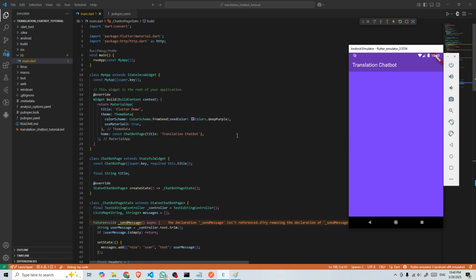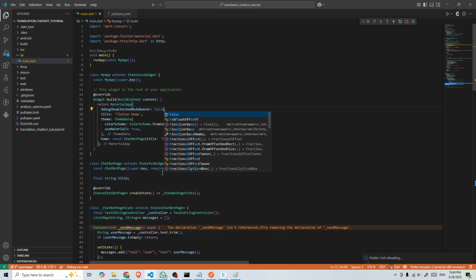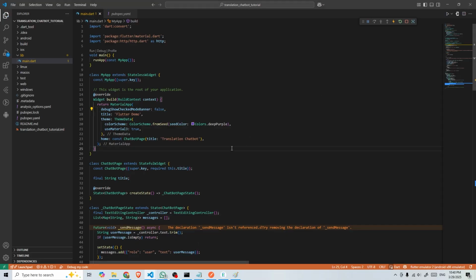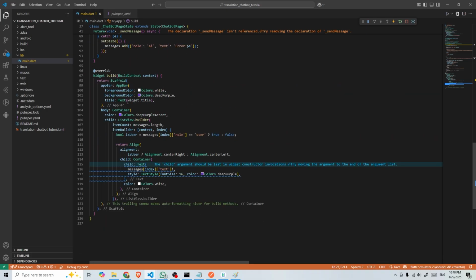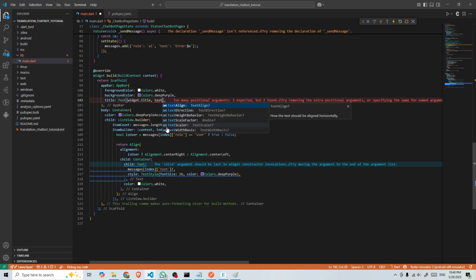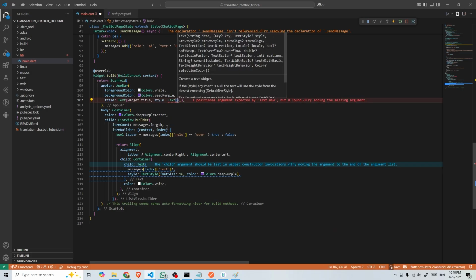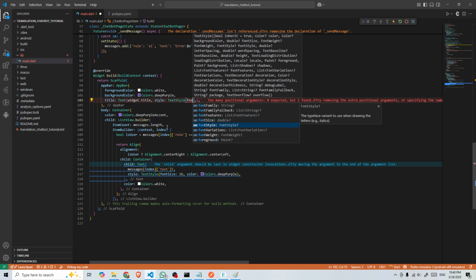Let me get rid of that debug banner checker. Not like that. Debug banner checker is false. Yeah, I mean, it kind of looks bad, honestly, in my opinion, but apart from that, let us fix the rest of it quickly. Let me actually add style to this. So text style, font size is fine. I think I will go with font family for now.